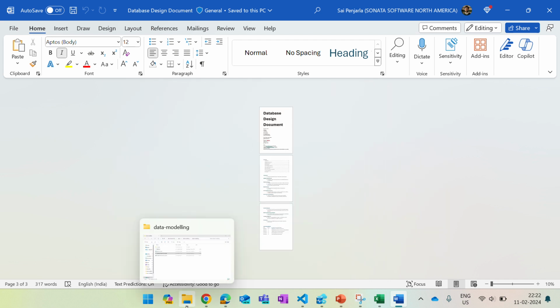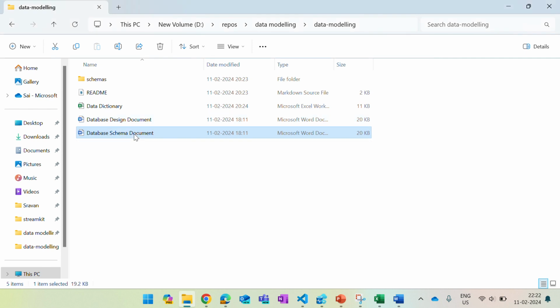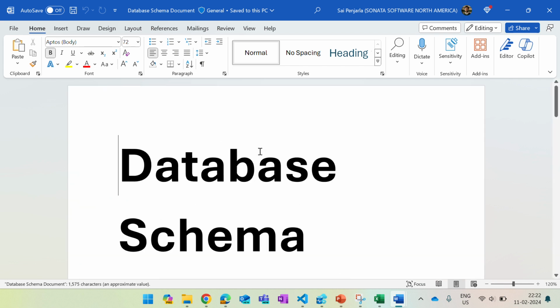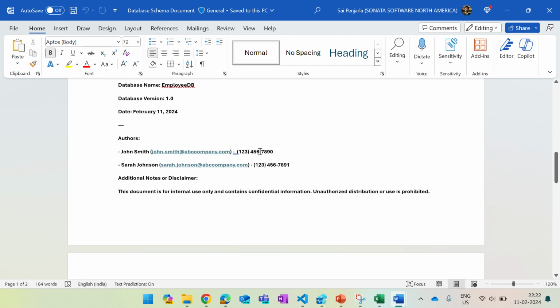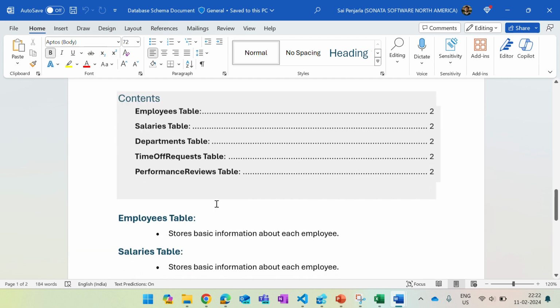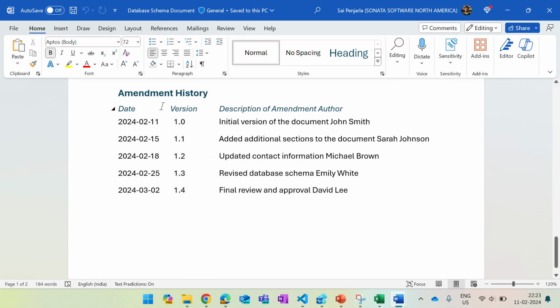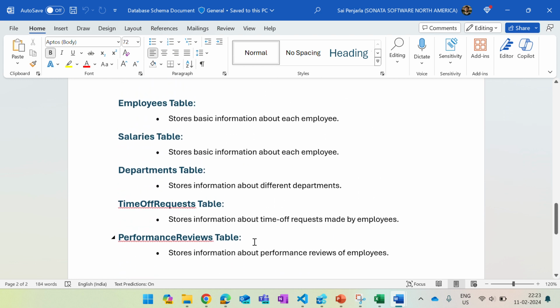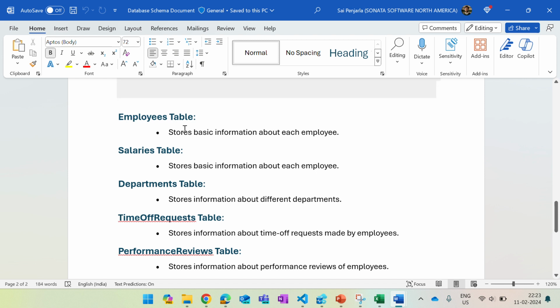Similarly, we have the database schema document. Again, the same thing here, cover page. After the cover page, we've got the table of contents, and then I've got my amendment history. And just before the amendment history, we have the different tables that are present inside of this database. Along with tables, you can also write down things about views, stored procedures, schemas, all those things.